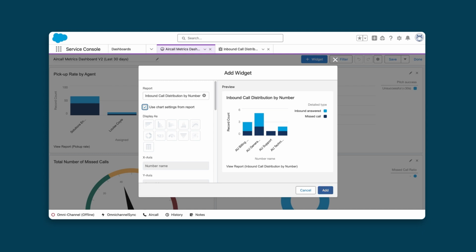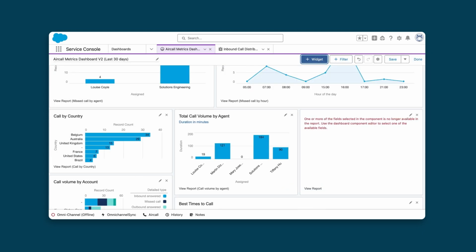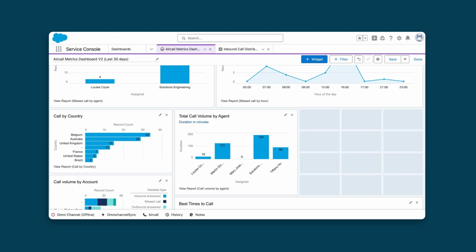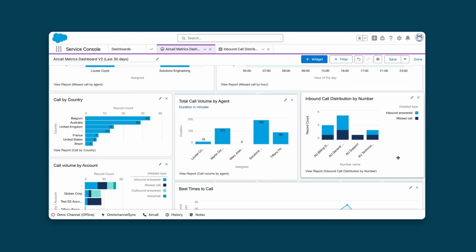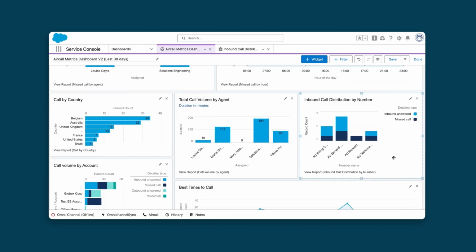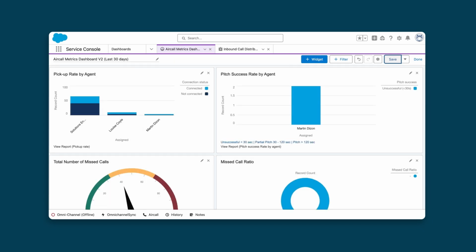Click on Add. Scrolling down to where we began, where my call distribution by agent report originally was, I can remove this by clicking on the X icon. I can then drag and drop my new report in its place, or anywhere else on the dashboard page. Click on Save once you are happy with the view. This is just one example of how you can customize the Aircall Metrics Dashboard to see the data that is most relevant to you and your business goals.